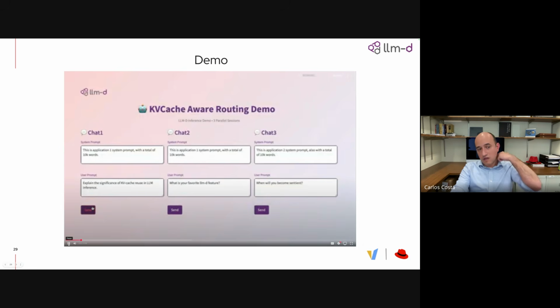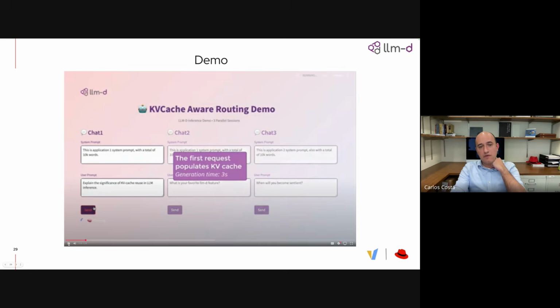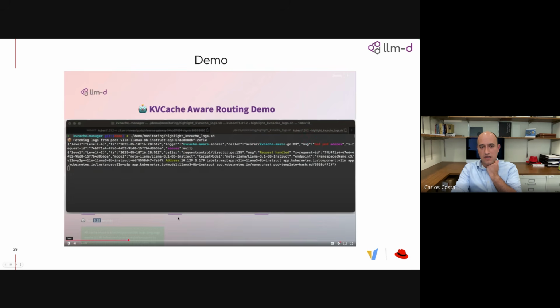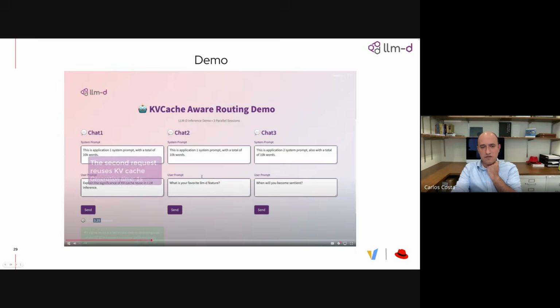So chat 1, given system prompt, I'll run the prompt. There is no cache, so it first populates the KV cache, and this takes 3 seconds. Then you see the actual request. So this is what my EPP looks like. I'm running a scorer. I don't know if you see my cursor, but because there is nothing about this request, I get no cache hit. Scorer comes out null.